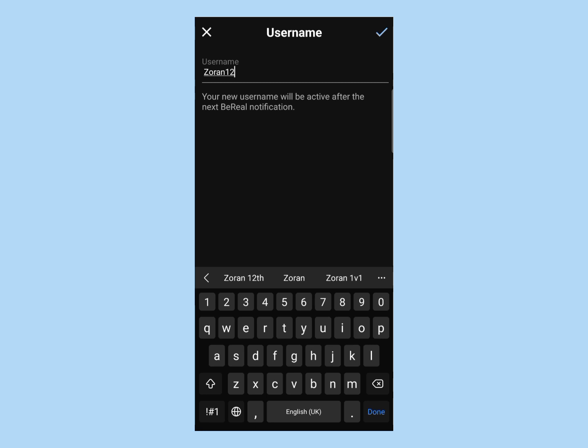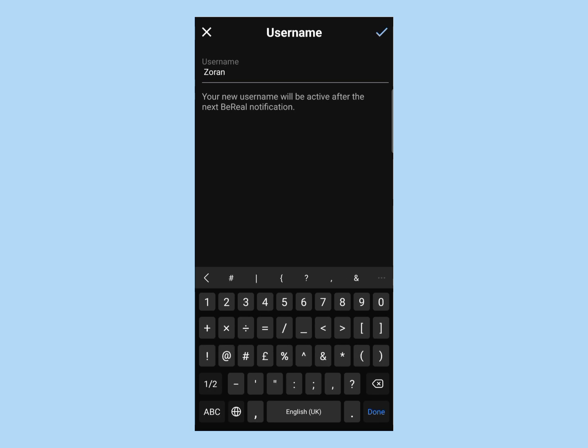And as you can read here, your new username will be active after you get a new BeReal notification. In your username you can add a dot, and also you can add underscores. So this is how you can change your username on the BeReal app.